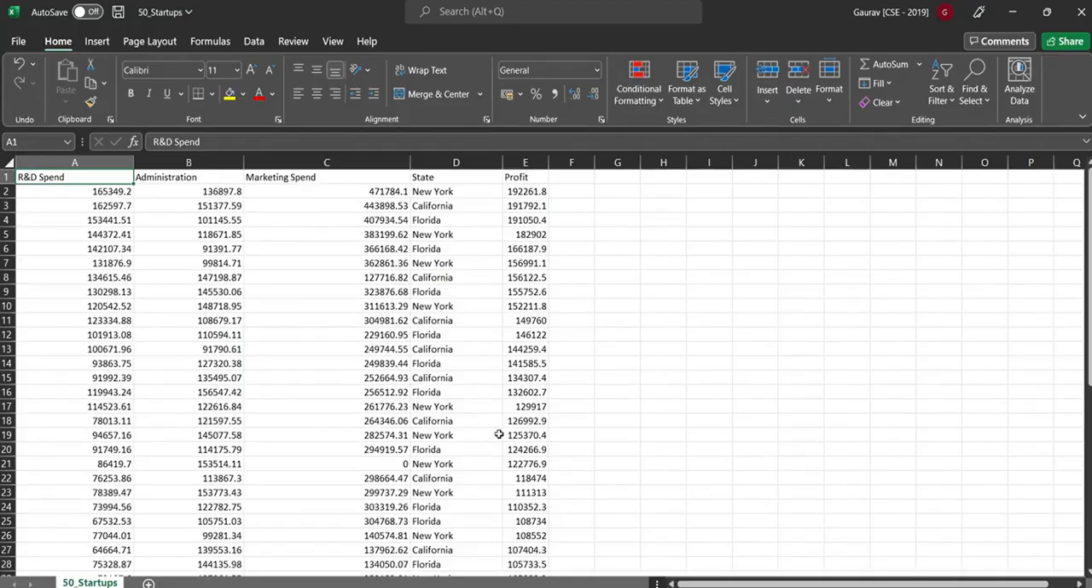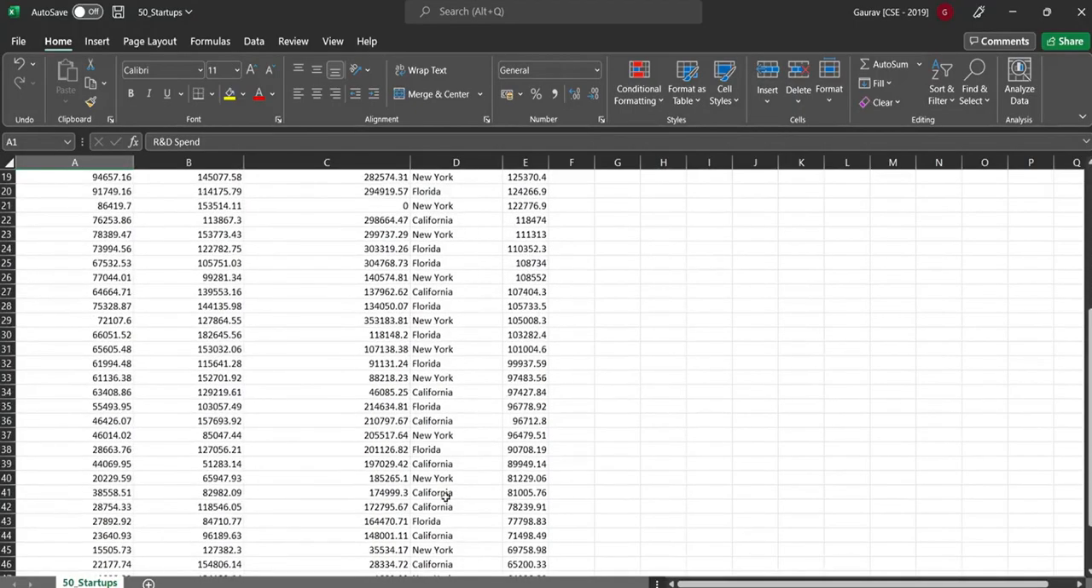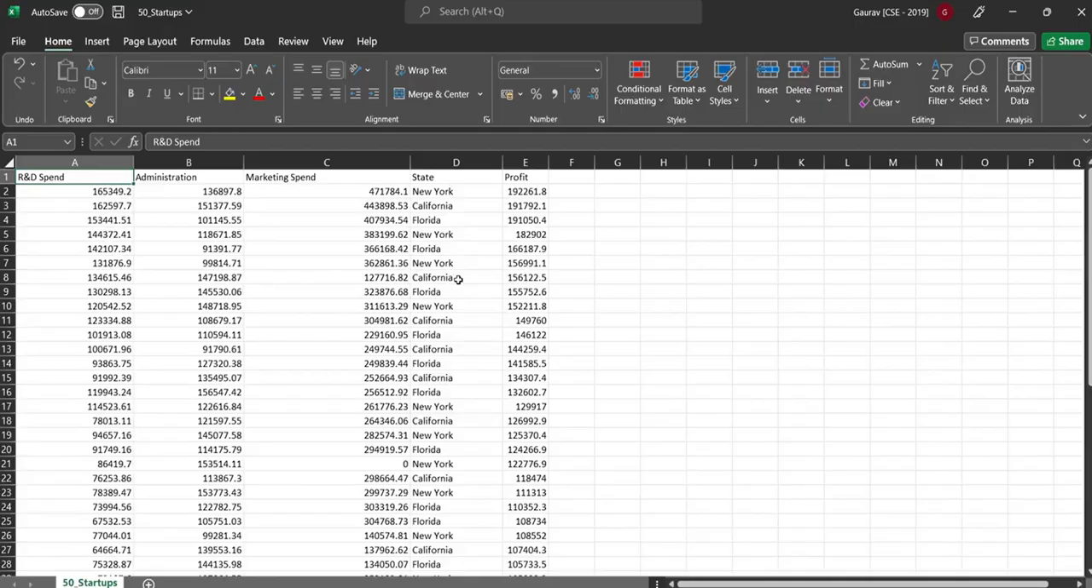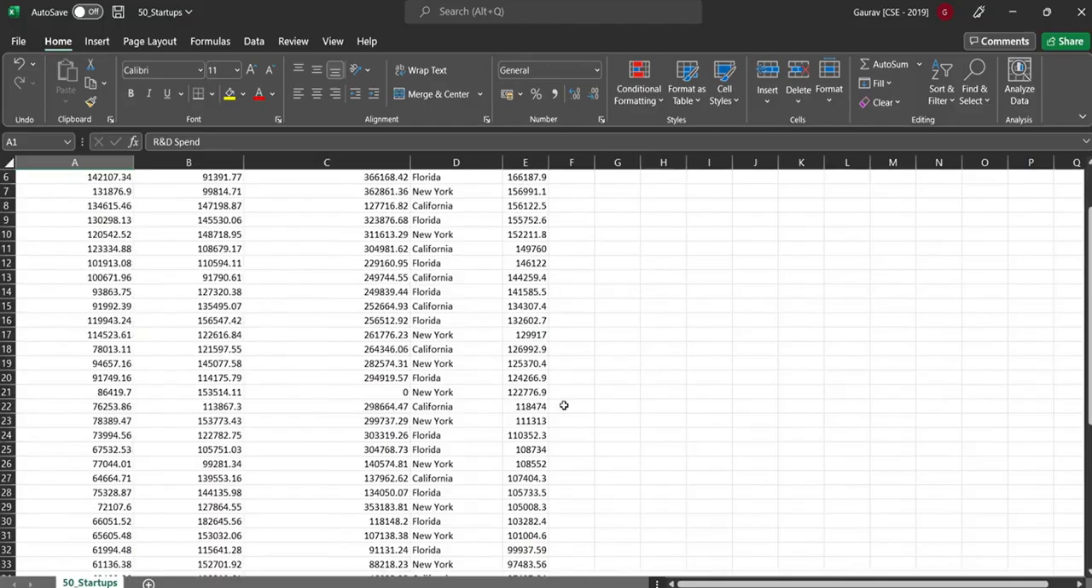The state is a categorical variable. You are not seeing any numbers here, so you have to encode this data first in order to fit it in a machine learning model. And the profit value is what we have to calculate.